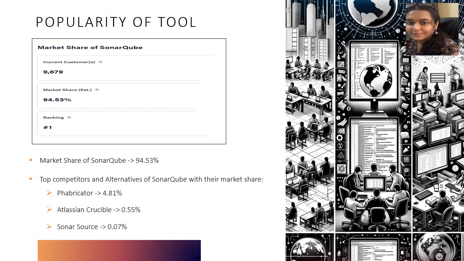Let's look into the market share of SonarCube to know more about its popularity. As you can see, SonarCube commands an impressive 94.53% of the market. This is a huge figure that emphasizes its dominance.